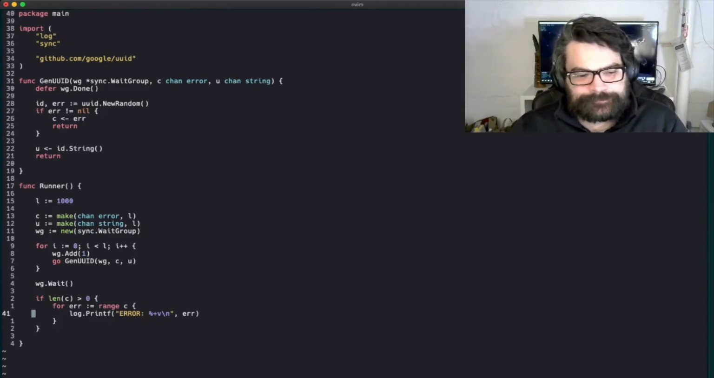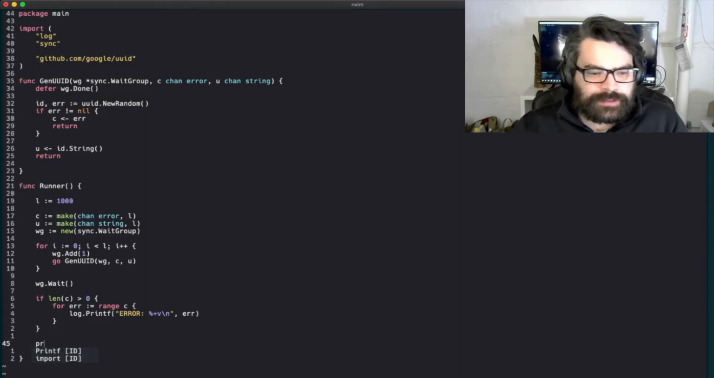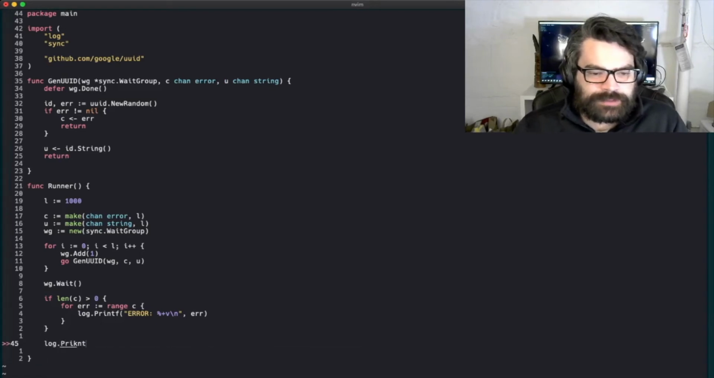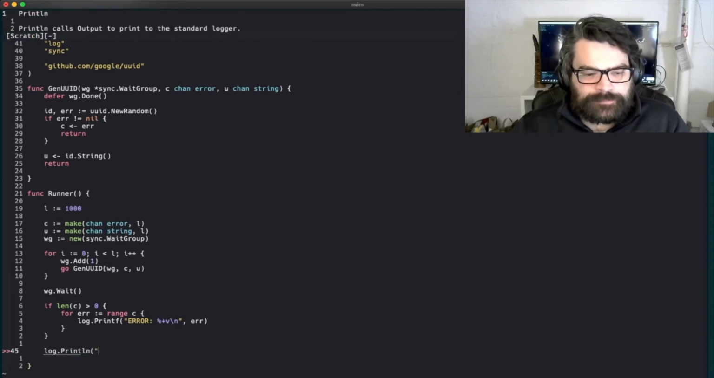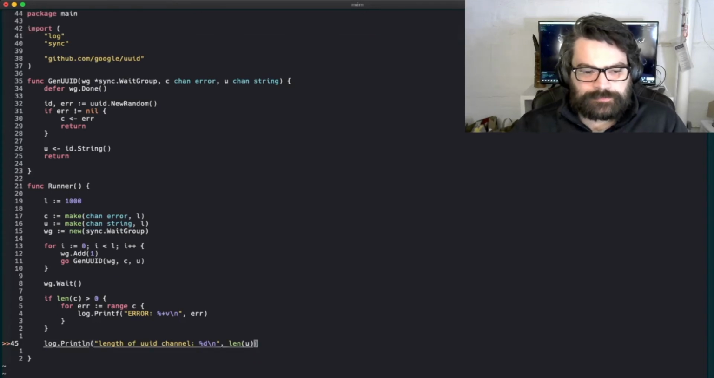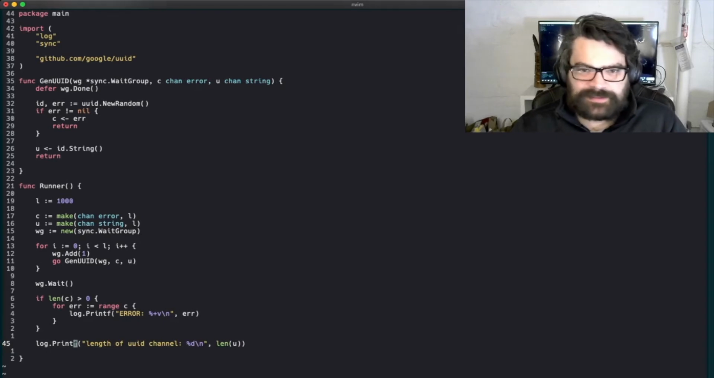Cool. And then we can just do log.print, length of UUID channel. And this will tell us whether or not we actually have length of U. Just use printf, kids. Printf is way better. Just use printf.